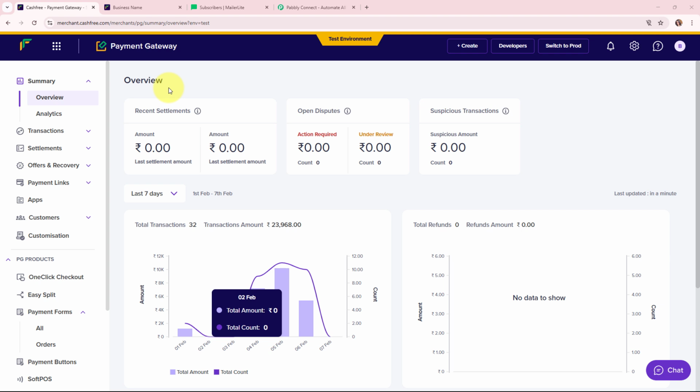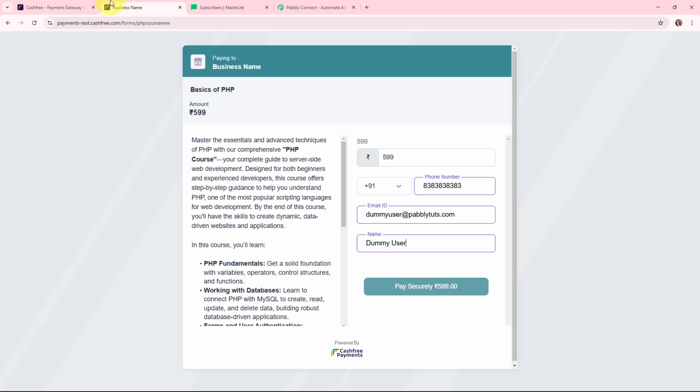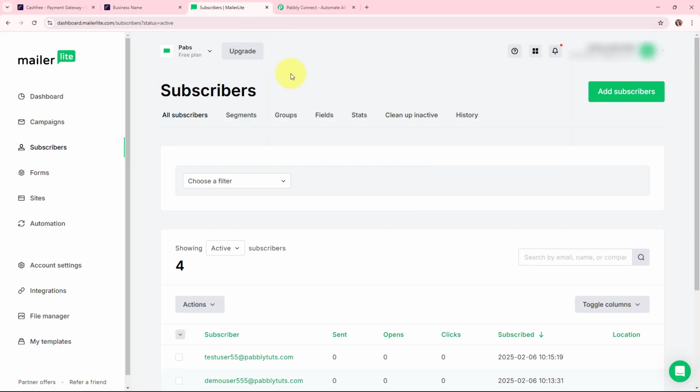Okay, so as you all know, I run an online business and I use Cashfree to collect payments for my products. So when a customer makes a payment, I want to ensure that they receive order confirmation, special offers, and future updates through email. Instead of manually adding or updating each subscriber in MailerLite, I want to automate the process so that every buyer is instantly added or updated in my email list. This saves me time, keeps my audience engaged, and helps me build better customer relationships effortlessly.